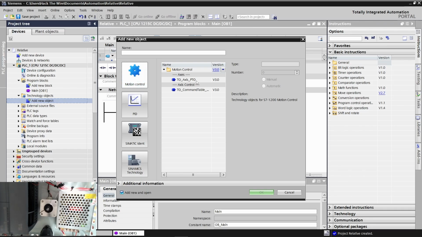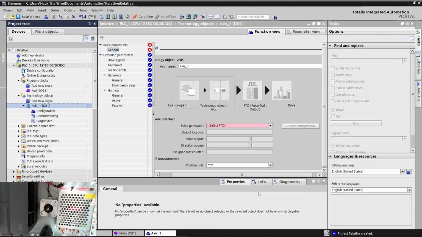Continue by selecting the TO_PositioningAxis option. After you select it, it will display a servo axis for you, which is named Axis 1 here. You can change this name, but I'll leave it as the default since I only have one servo motor. Then you'll select the automatic option and press the OK button to finish.